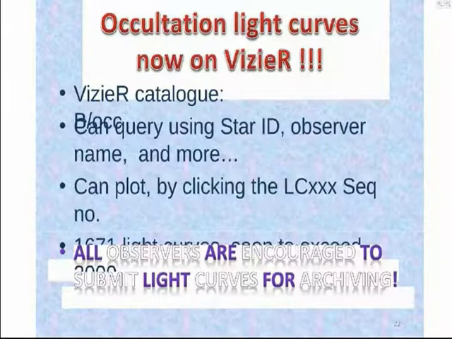You submit them through Occult. They finish up coming to me. Periodically, I then upload them to Vizier. And the light curves are now on Vizier for anyone to look at publicly. The catalogue is B/OC.